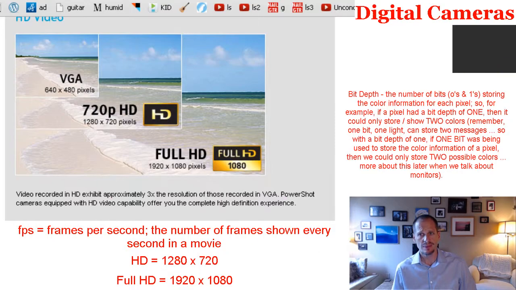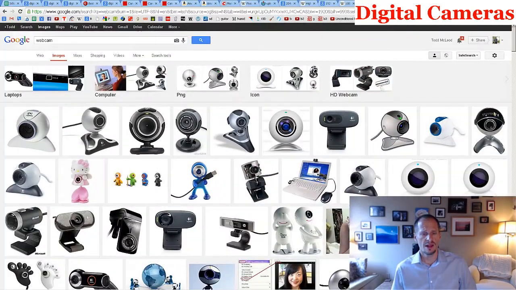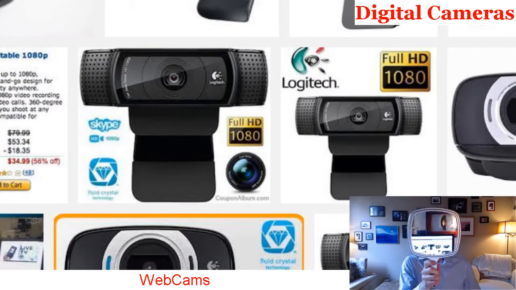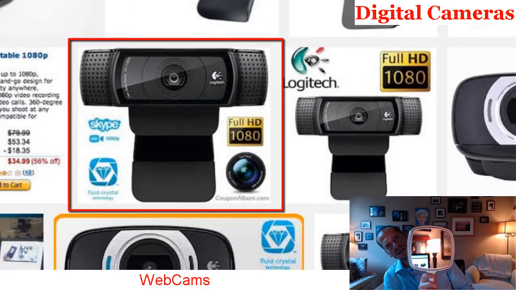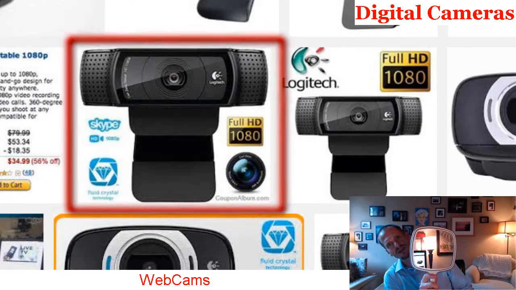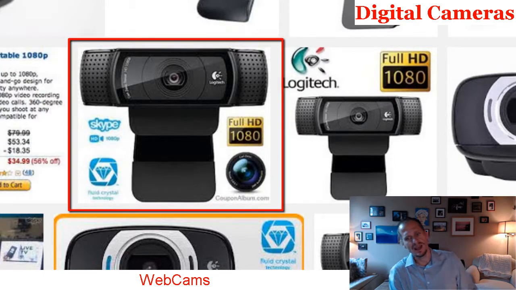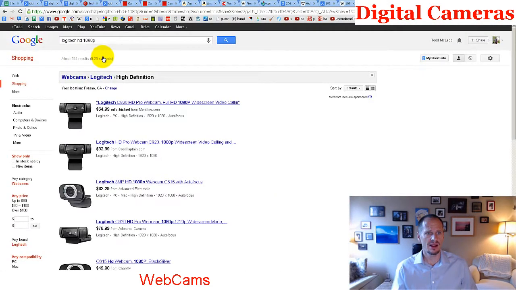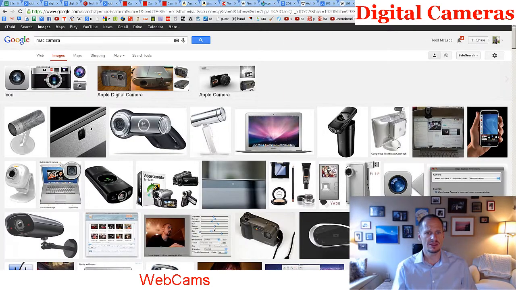So the last thing to say about getting images into a computer is that there are webcams. And the webcam that I use to record these videos is actually right there. Can you see it? There we go. That's the webcam I use to record these videos, and it's a full HD 1080p webcam. How much does that cost? Let's find out. $65, $83. I paid about $100, so the price has come down.